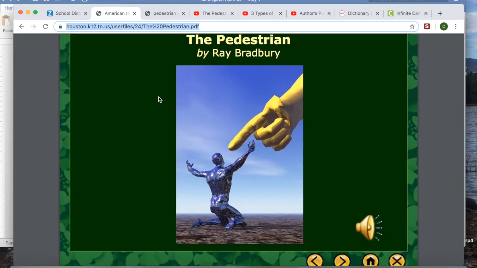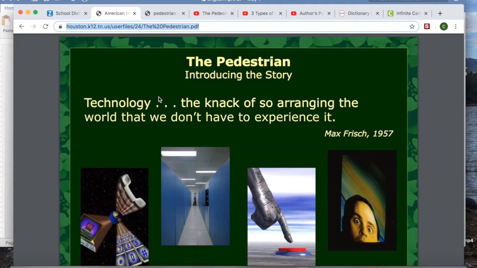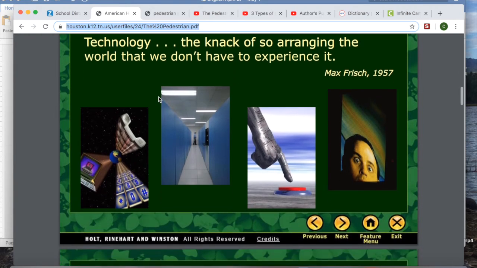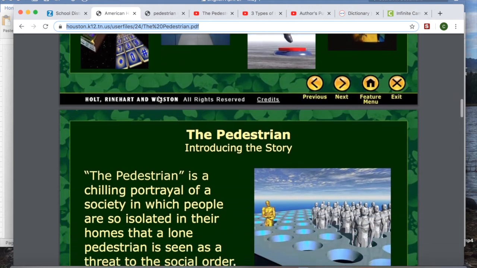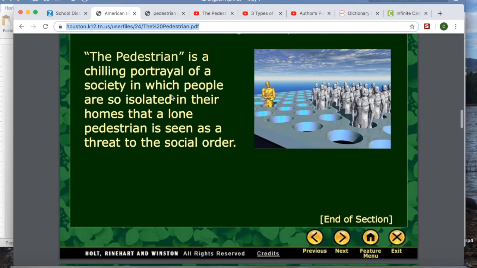There's a little picture, okay? Technology, the knack of so arranging the world that we don't have to experience it. All right, that's a definition. That's a traditional definition. So the pedestrian is a chilling portrayal of a society in which people are so isolated in their homes that a lone pedestrian is seen as a threat to the social order.